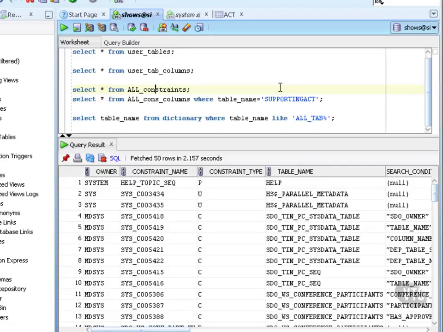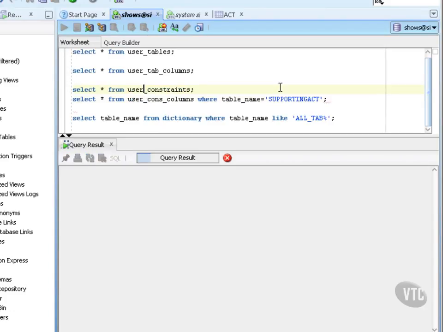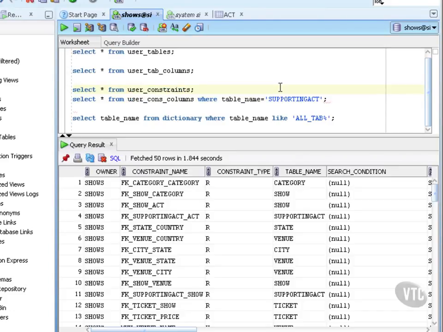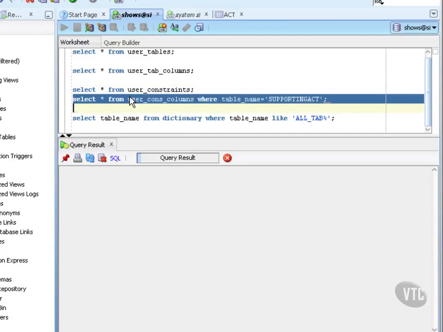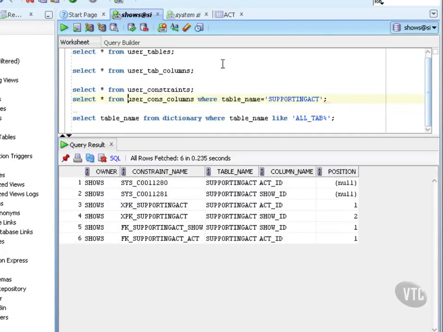Again, this needs to be user to display the shows table. So let's just change this to user constraints. There's all the constraints for the shows table. See the different table names, different constraint names, foreign key, primary key, and we can also get access to the columns within the constraints. This is just with the supporting act table.